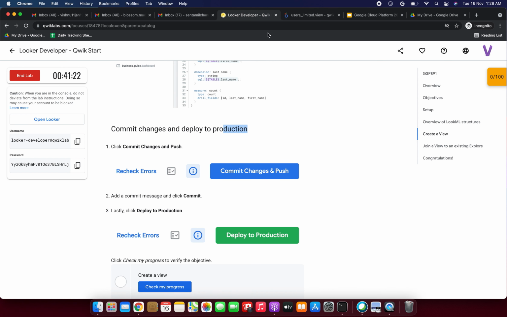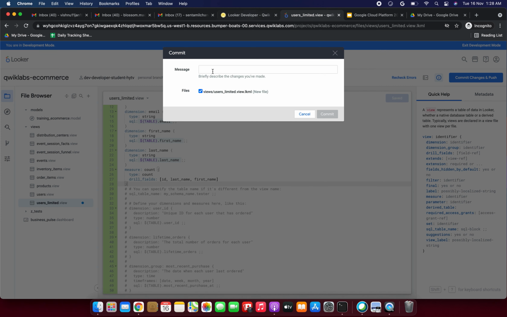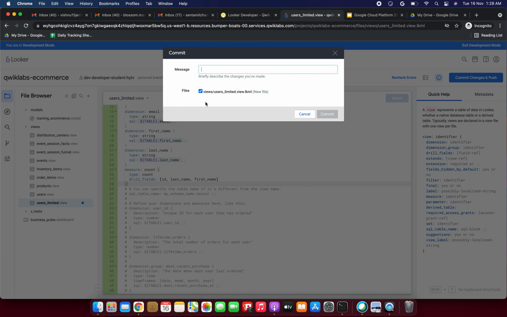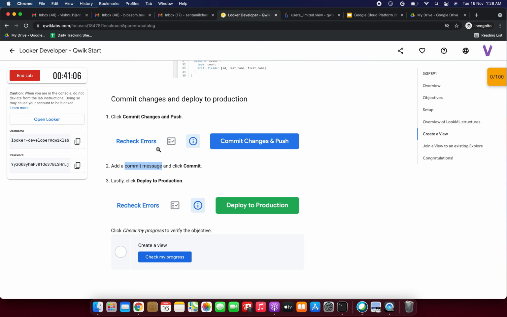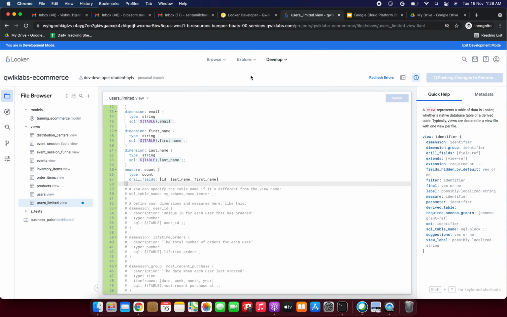Now we need to click commit changes and push. And here we need to give the message. Whatever message we can give, I'm giving a commit message. As per your wish you can give. I'm copy pasting it here, add a commit message, and just click commit.